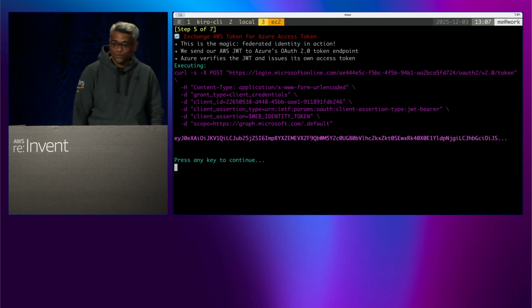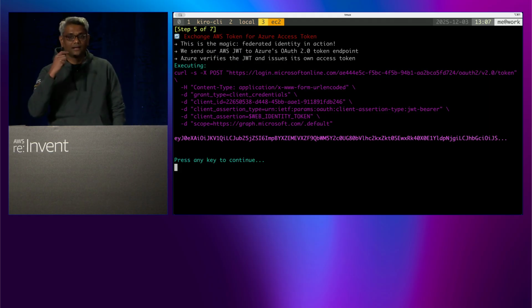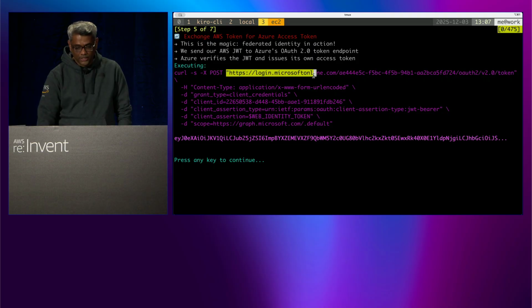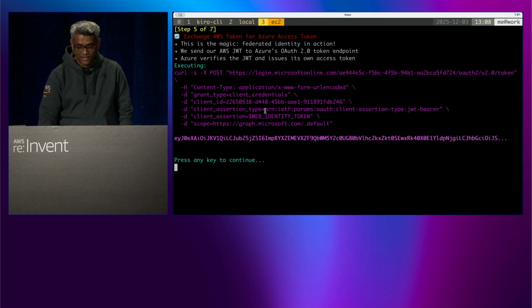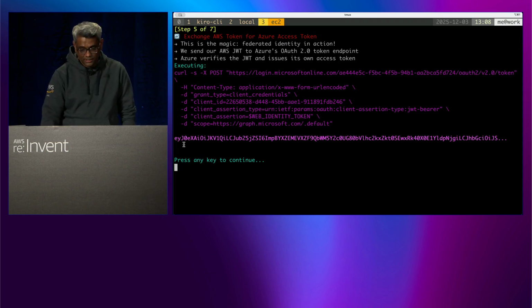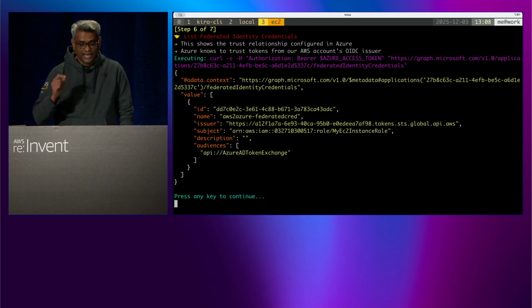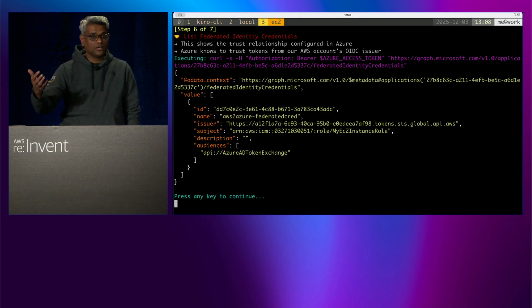So here's the moment of truth. What I did is I took that credential and I exchanged it for an Azure access token. In order to do that, I posted that token to the Azure token exchange endpoint. I passed the grant type as client credentials. I said that the assertion type is JWT bearer, and I got essentially a token back. Now, what I can do is use these tokens to call other Azure APIs.